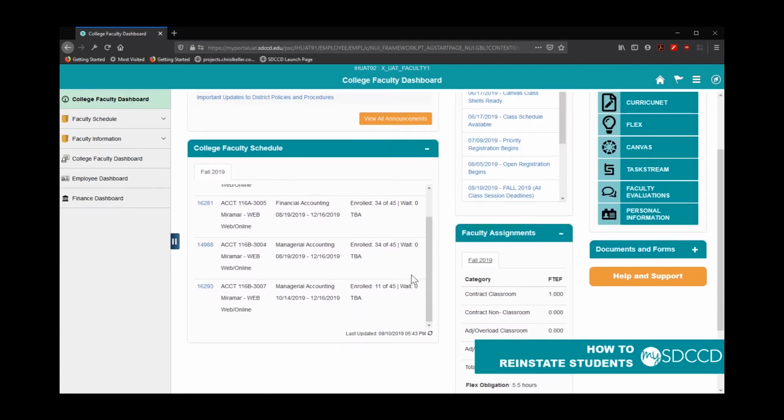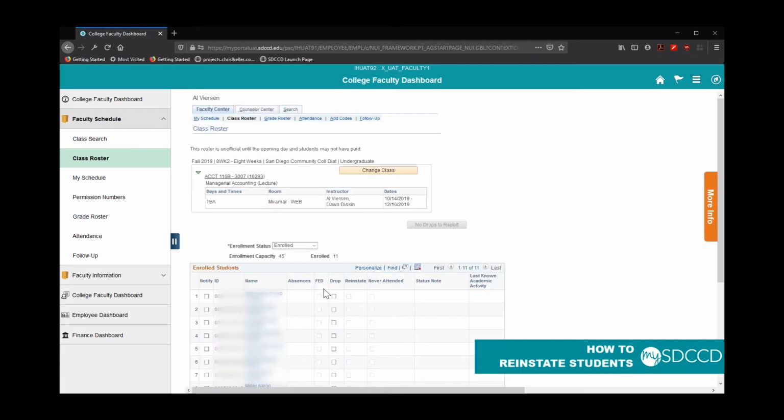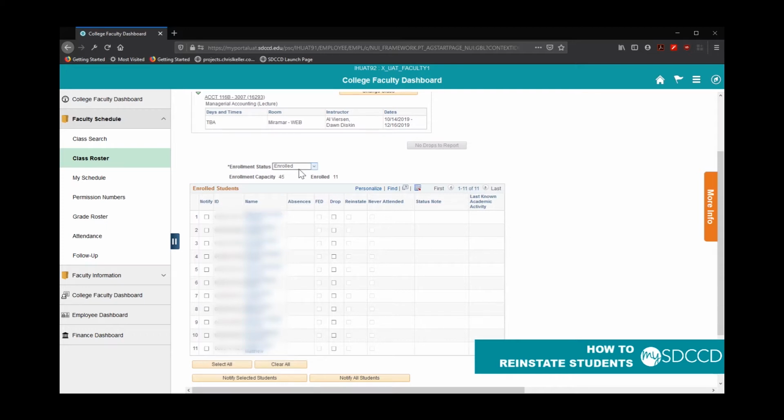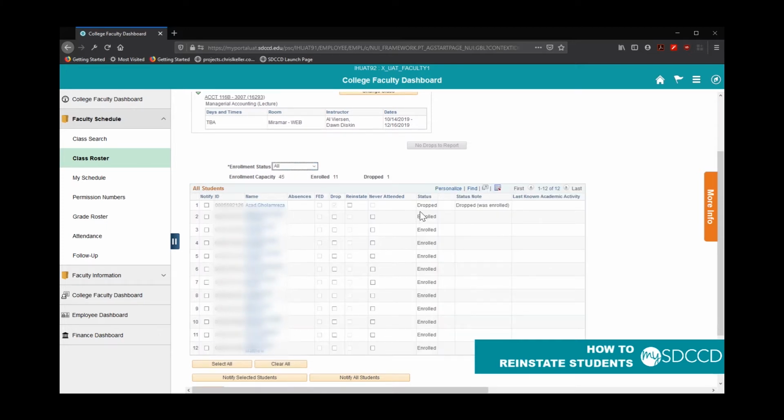The other thing to note, I'll go ahead and go back to the dashboard here. If your class has not started yet, let's say we'll look at this Accounting 116B class that starts in October. I'm going to click on class roster here. These students, you may notice that you may not be able to see them because the enrollment status is set to enrolled. What you want to do is set the status to all, and that'll show you all of your students, including the ones that have dropped.